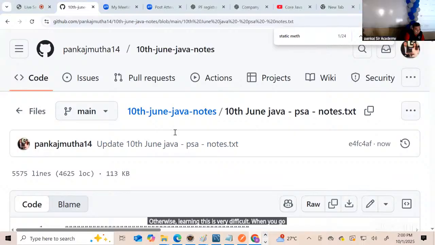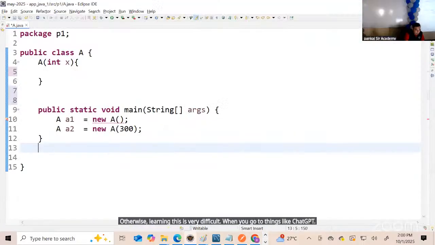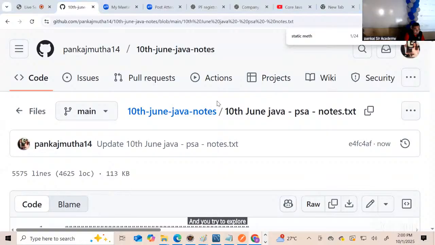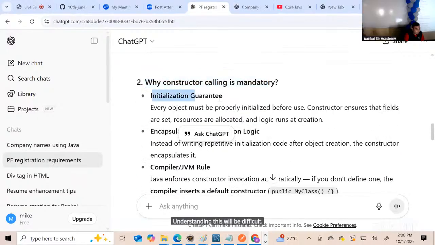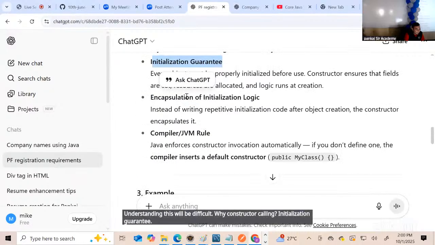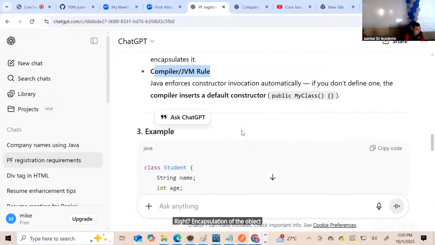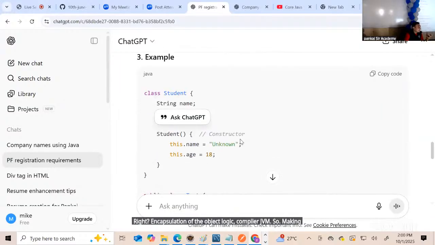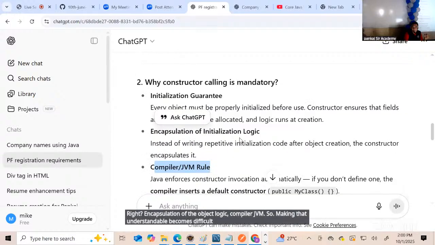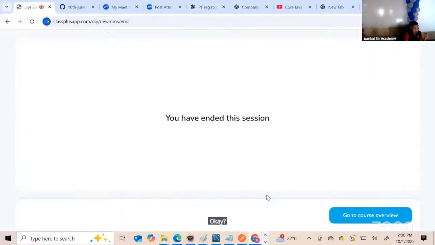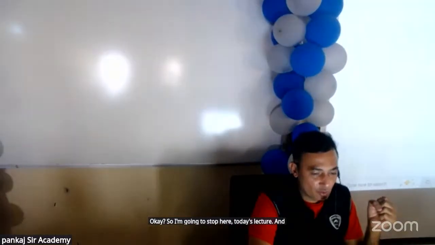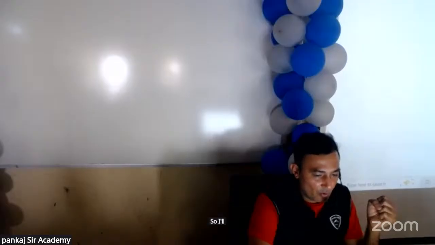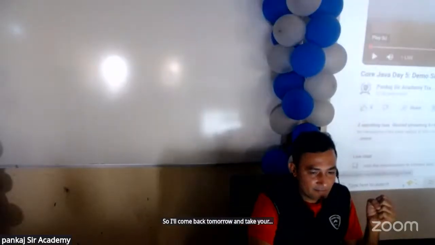When you go to things like ChatGPT and try to explore these concepts, understanding this will be difficult: why constructor calling, initialization guarantee, encapsulation of the object logic, compiler, JVM. So making that understandable becomes difficult. Yes or no? Okay. So I'm going to stop here for today's lecture, and practice this. I'll continue tomorrow. I'll come back tomorrow and take your class.